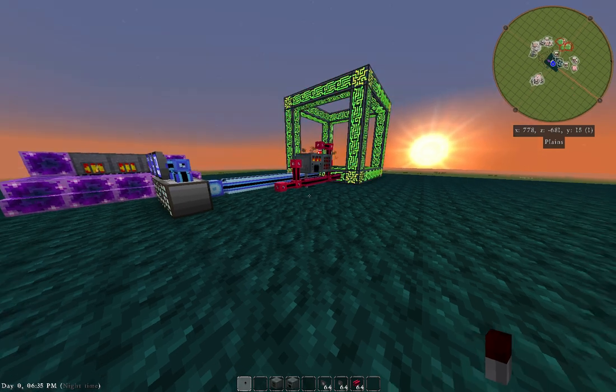So, this has been the B2 working with Applied Energistics, and today we learned import buses, export buses, and level emitters.